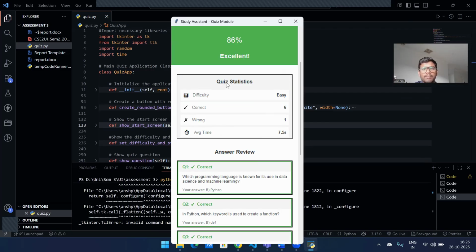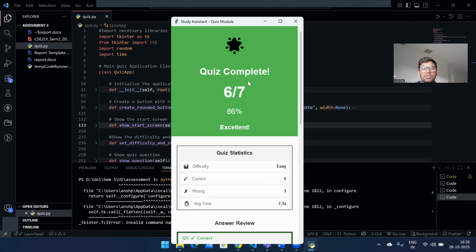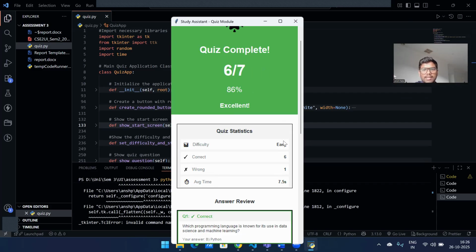So this is my results page. This shows me that the quiz is completed. I got 6 out of 7, which is 86%. I got an excellent score. The difficulty level was easy. The correct answers are 6, wrong answer is 1, and average time per question is 7.5 seconds.